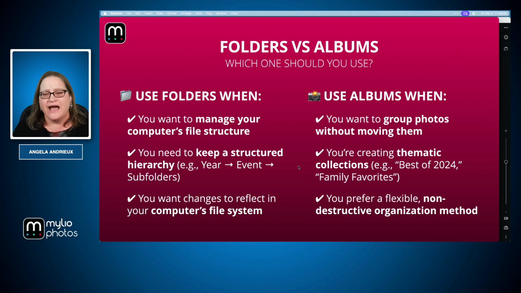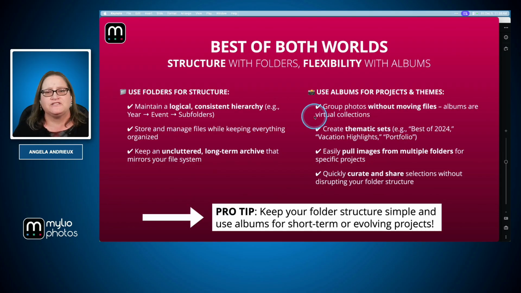So I like to use a hybrid system of both. I think both of these options are best. So when you want to use folders for your logical, consistent hierarchy, great. Do that, get that set up. And then when you want to start organizing projects and themes, that's when you're going to dive in to your albums. Hopefully that all makes sense. And what I do recommend here is keep your folder structure as simple as possible, and then use your albums for short-term and evolving projects. That's going to make a very well-rounded, flexible, useful organization for most people.